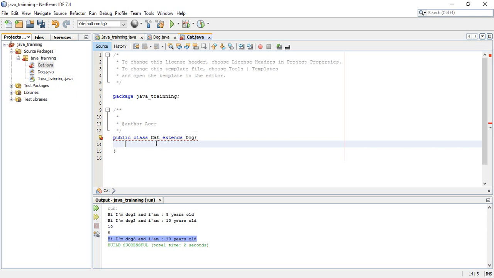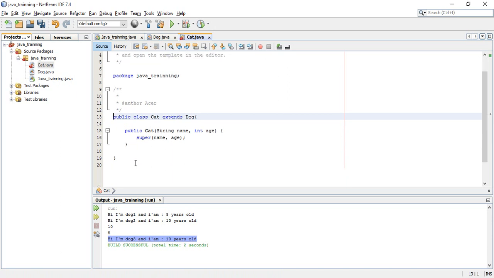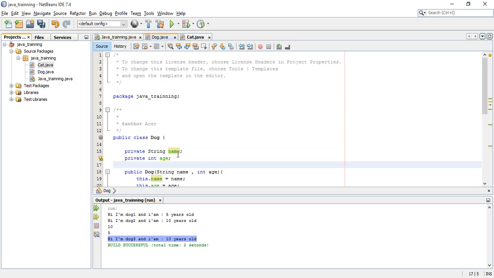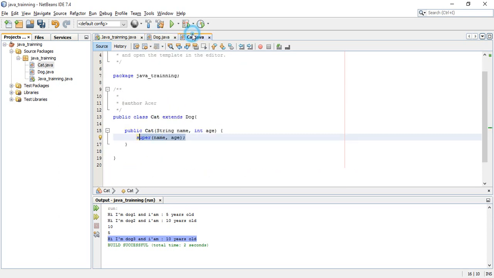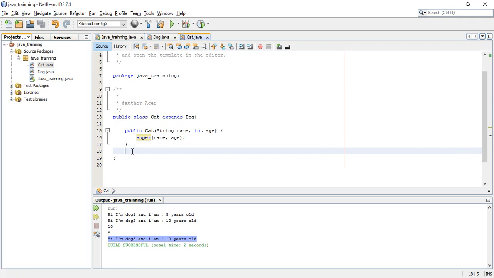So now everything here in the dog class, we can use also here for the cat class. And now we know that every class needs to have at least one constructor. That's why it gives us an arrow here. If I click on it, you see here, add constructor cat. I just click on it, and the constructor is added. And see here, super with name and age. Those are the attributes that we have here in dog. That means now this class inherits or extends from our dog class successfully.